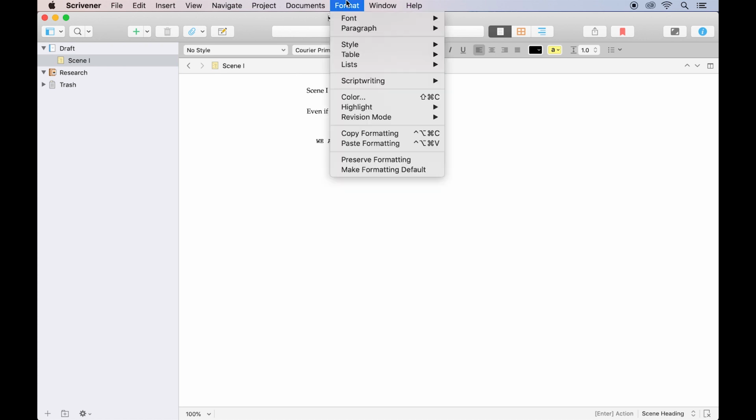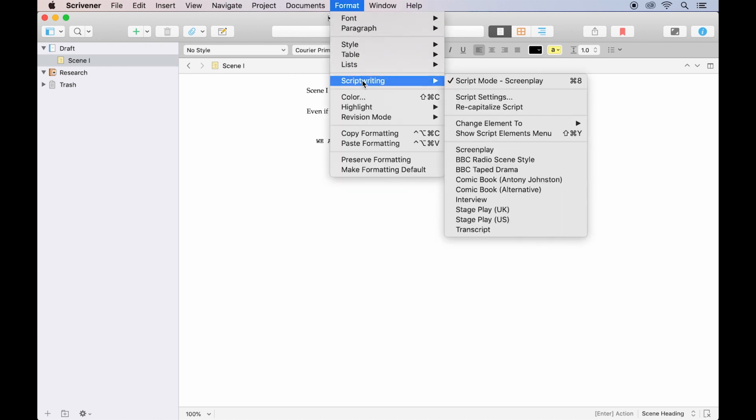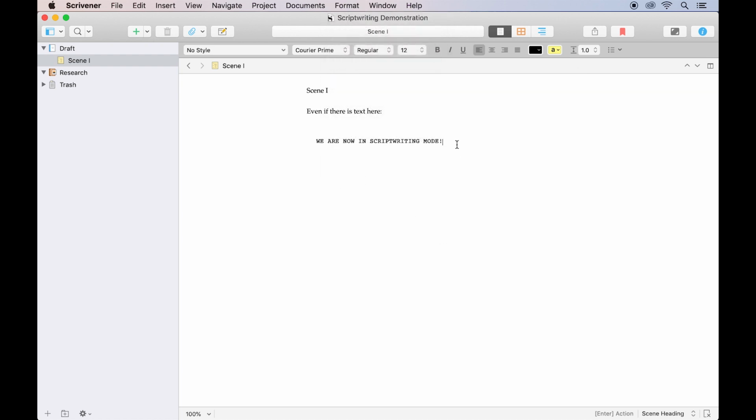Script mode uses screenplay formatting by default, but there are a number of built-in formats to choose from. These are listed in the script writing menu, and each actually has a project template associated with it, but we will cover that aspect later in this video. If I start typing in screenplay format, you'll see that everything I type appears in all caps. The footer bar has changed, so it no longer shows a word count.